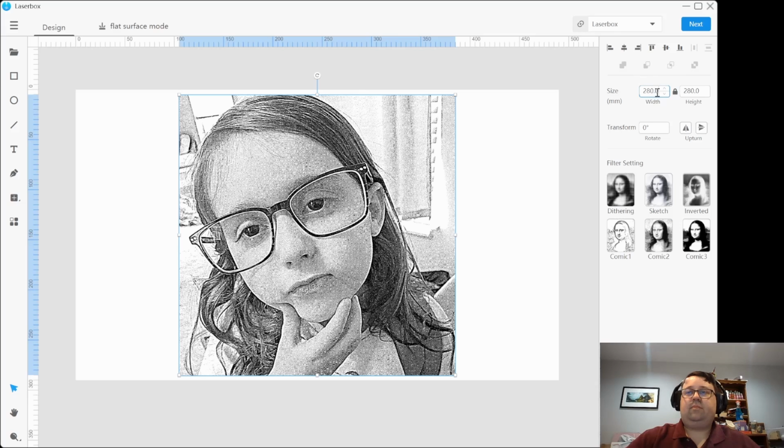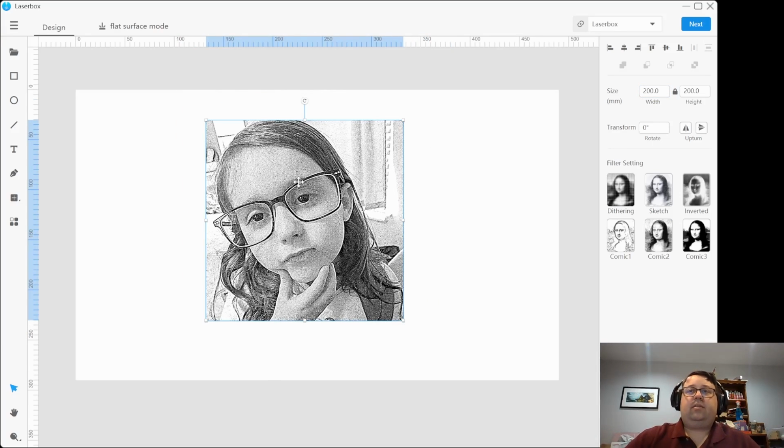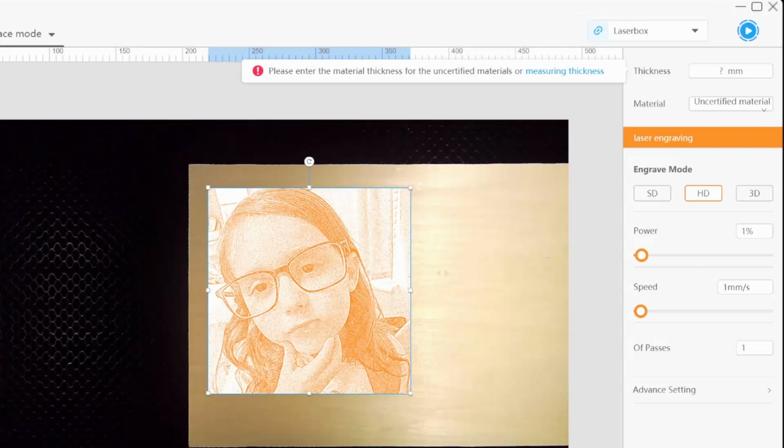Again, you want to make sure that the lock is engaged, so it scales proportionally in both directions, and then we're going to see what it looks like with our material. Put in your material settings, and then there's advanced settings below. So this is 3mm Baltic birch, which I have a profile that I've created for.